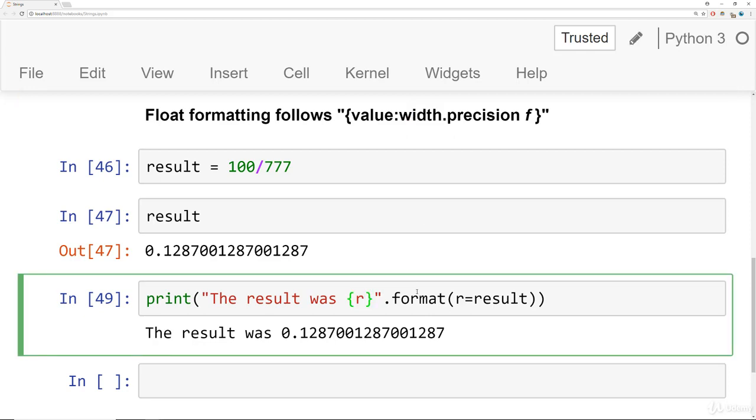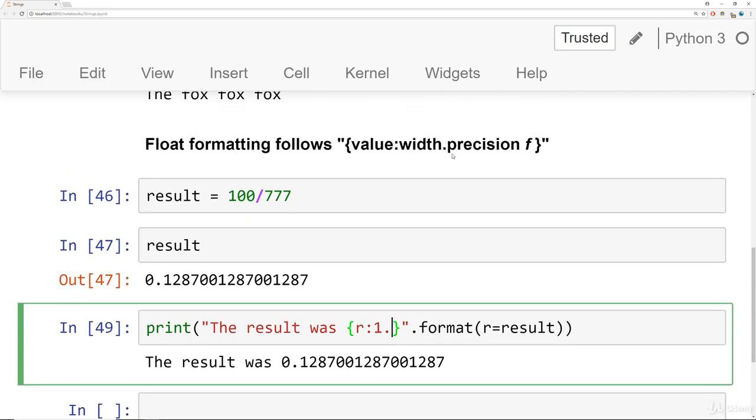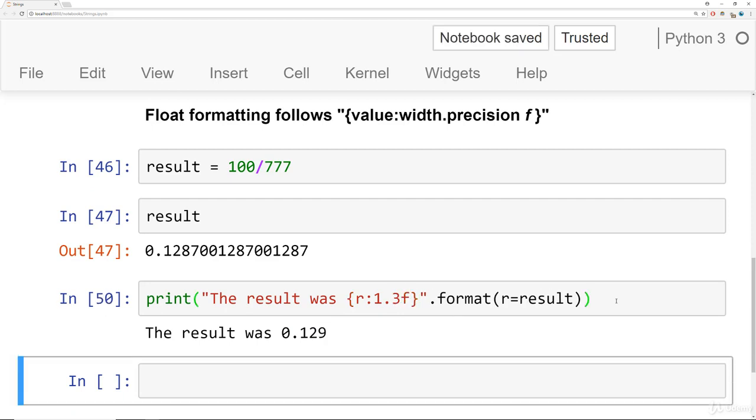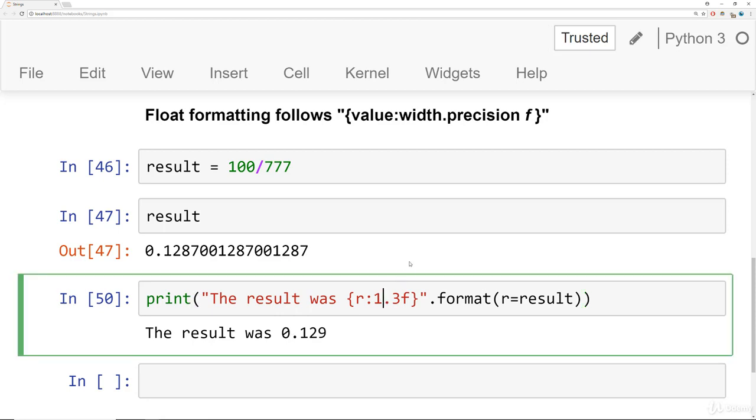So let's do the following. We're going to say value, so that's r colon. We're going to set our width just equal to 1, then a dot, and then the level of precision we want. So this is mainly what you're going to be playing around with, this precision value. Let's imagine I only want 3 places past the decimal point. So I want 1, 2, and then 9, because 8 is going to be rounded up to 9 due to the 7 right next to it. Then I would say 1.3f. I run this, and I get back 0.129.